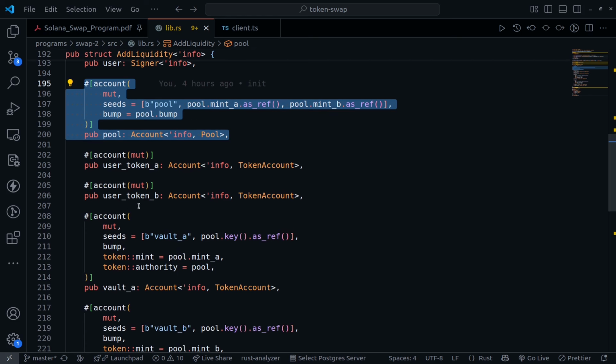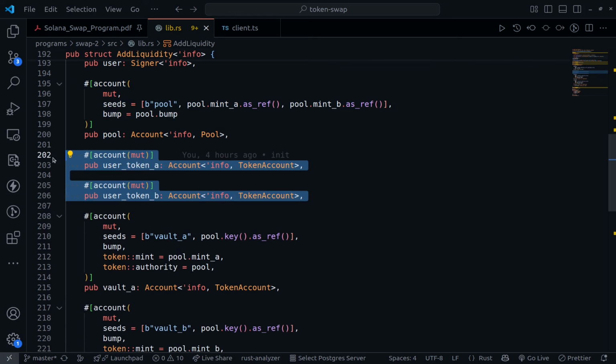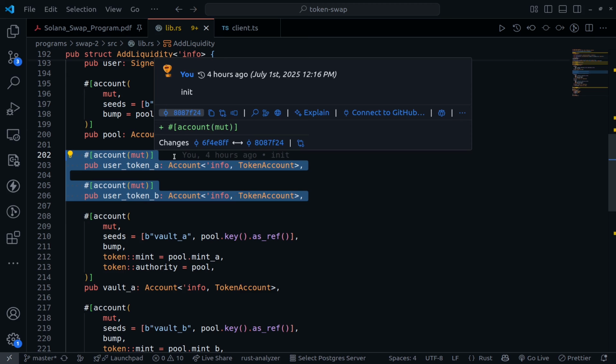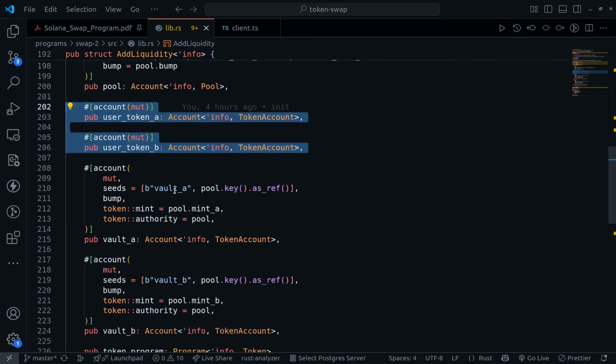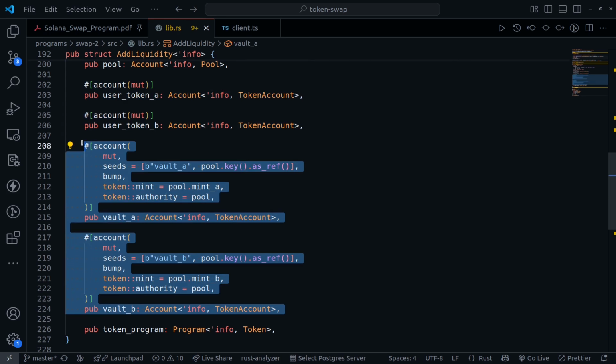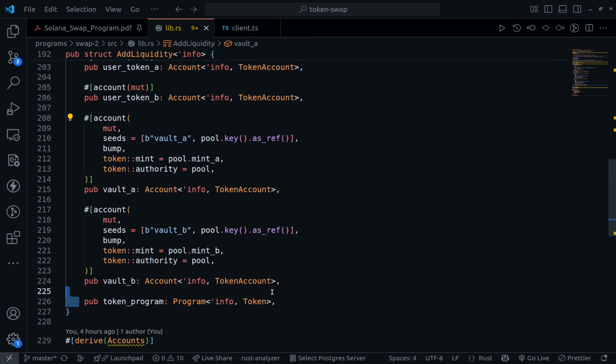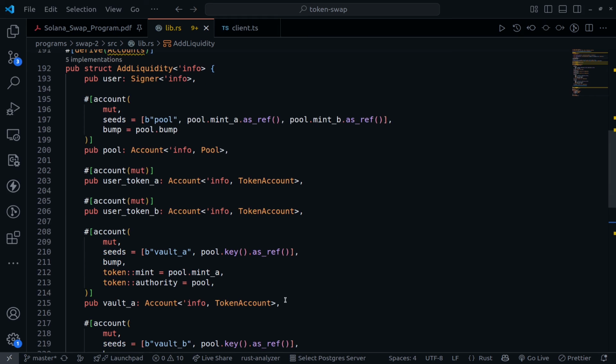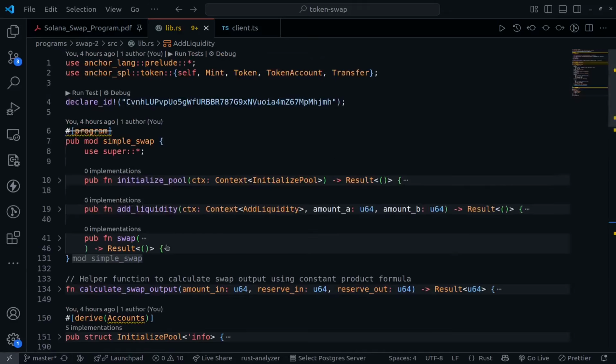Now, the user will also provide the token accounts of token A and token B. Then we'll also provide the vaults. These vaults are going to contain the tokens, right? Since we are going to perform some transfers, we'll use the token program in this. Now let's see the handler function for this.